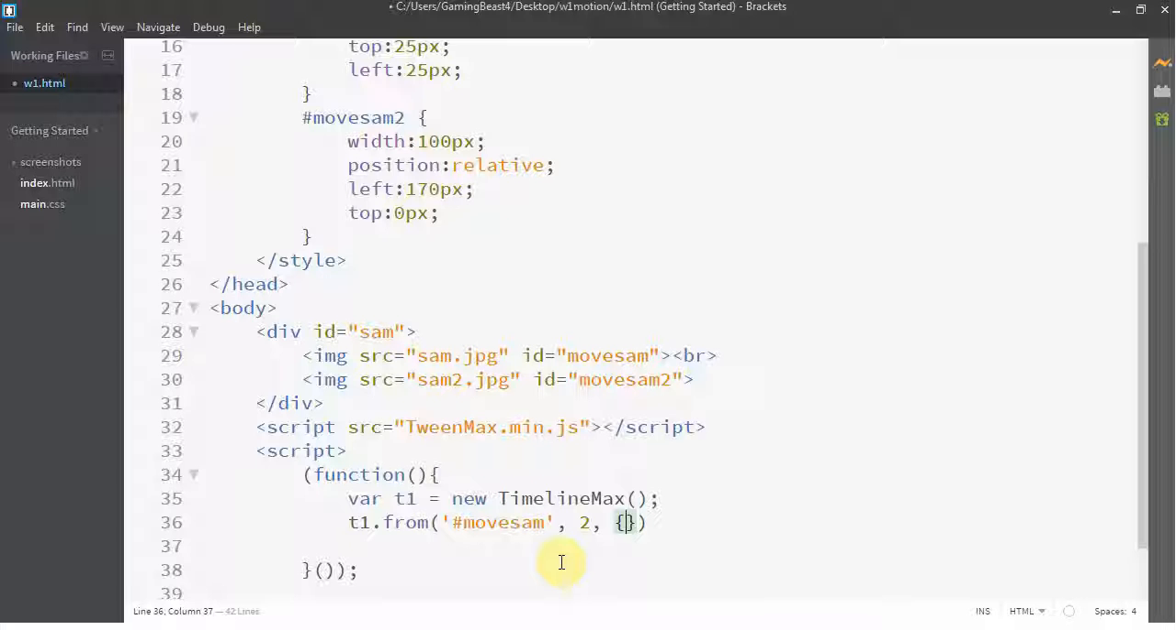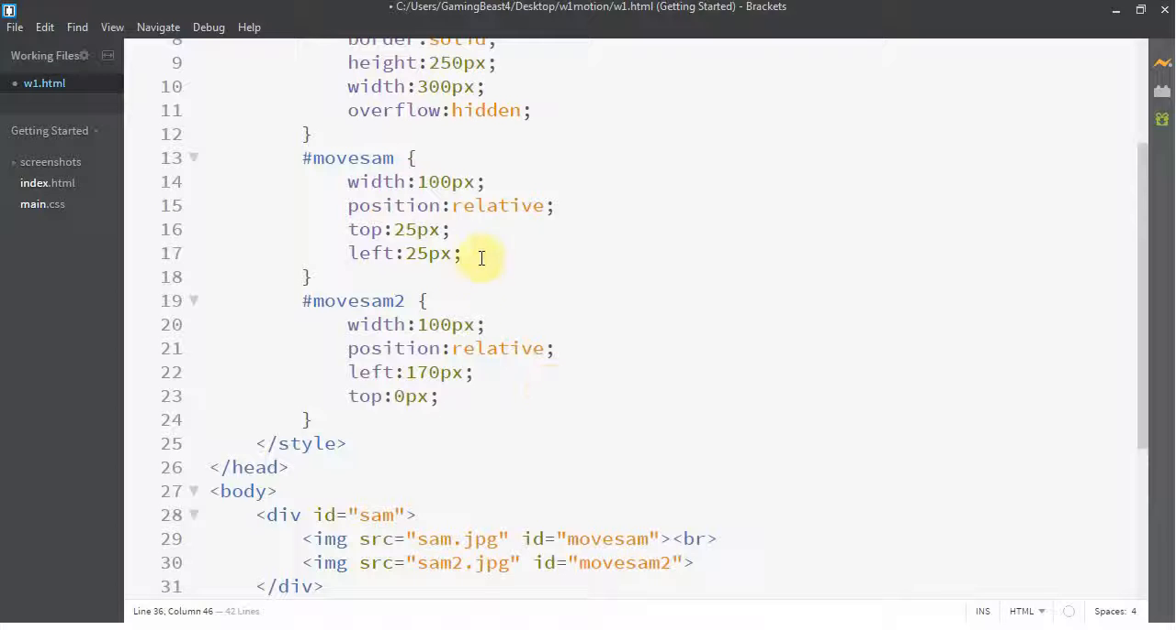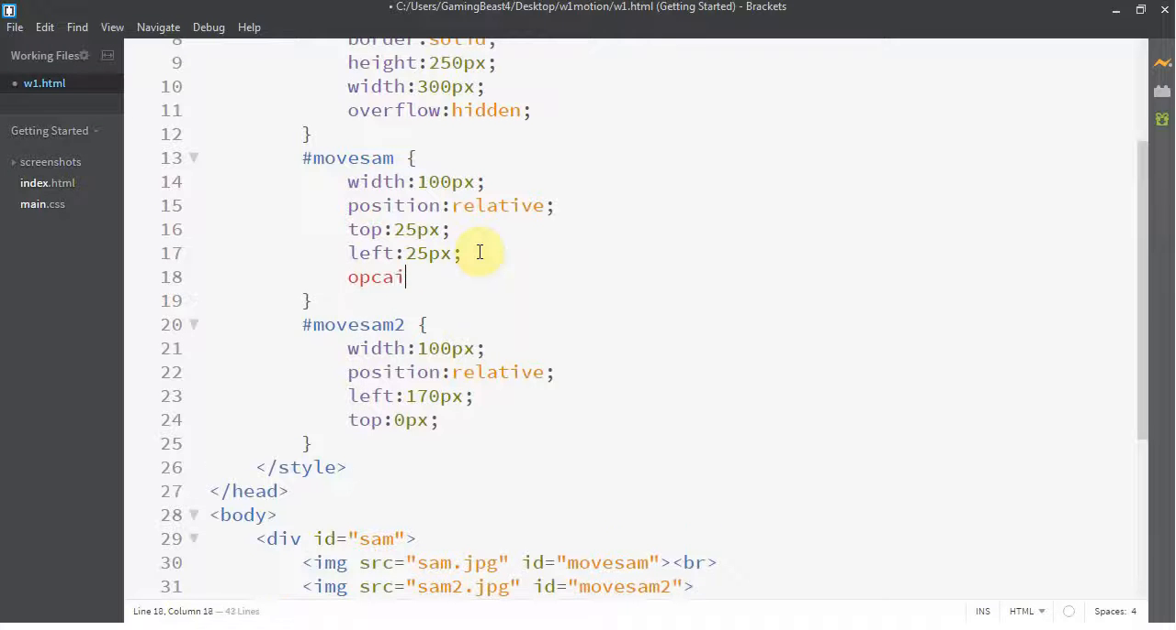So I'm going to be, let's see here. I'm going to be animating opacity, and I'm going to animate it to 1. And actually, I'm going to have to come over here and set the opacity of this to 0.